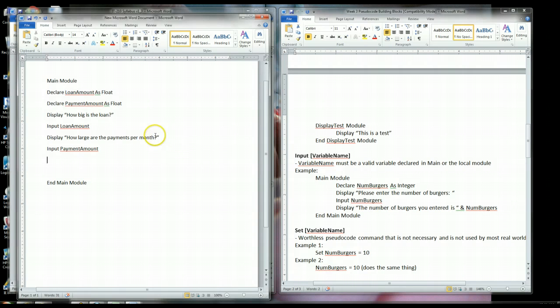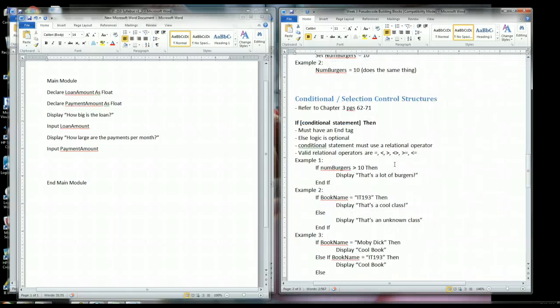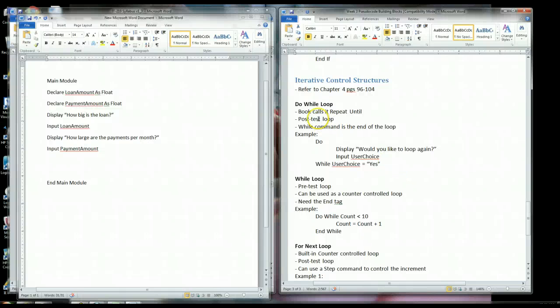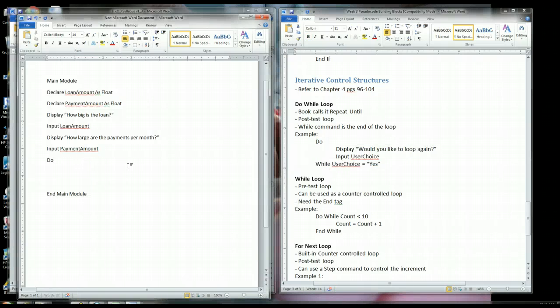Okay. Next thing we need to do is use this iterative loop structure to figure out how long it takes to pay this off. Well, what's the best iterative structure to use? I'm going to say probably a do-while loop. You could probably just use a while loop, but let's do the do-while loop here. Okay. Here's the do-while loop. Here's an example of how it's done. So I'm going to follow that example. I'm just looking right over there.